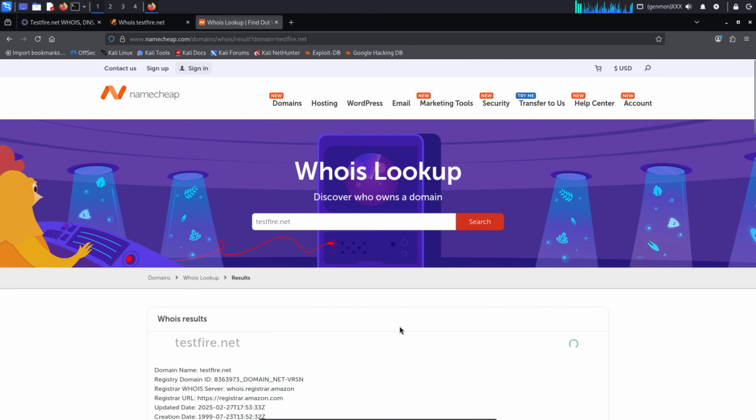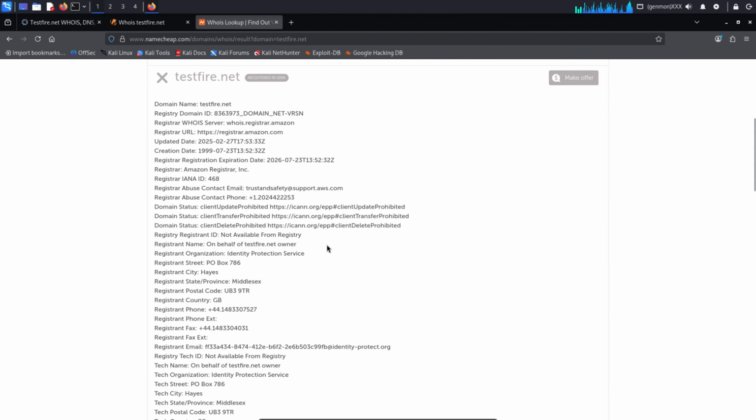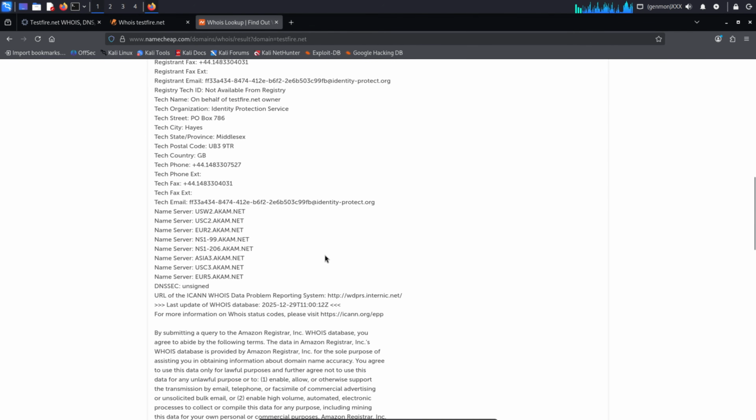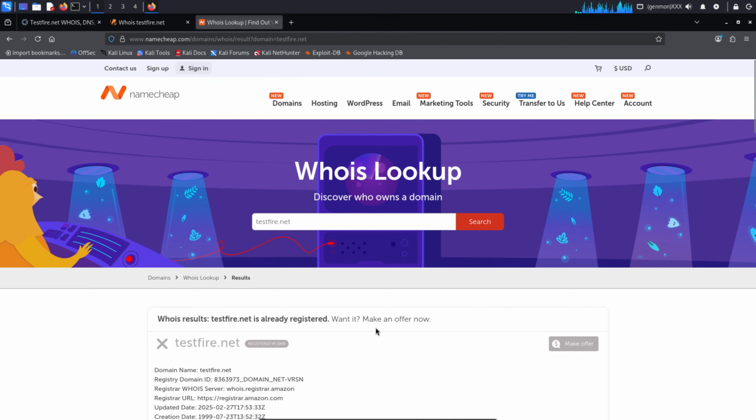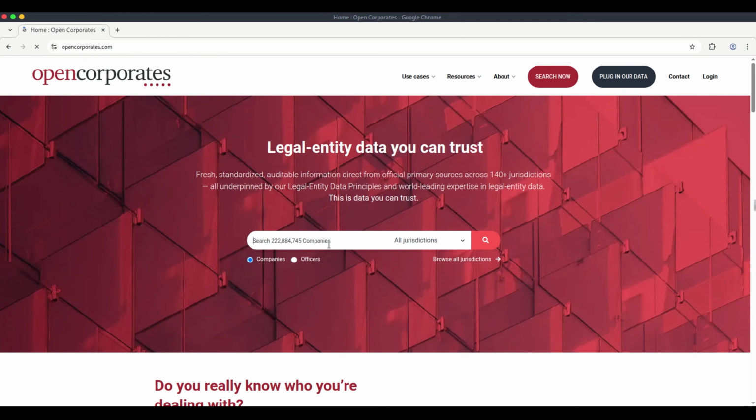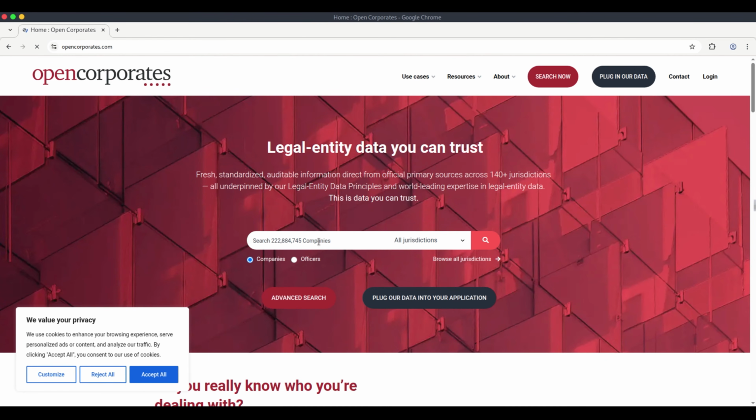Namecheap.com/domains/whois is a tool provided by the Namecheap domain registrar. Along with free information, it allows users to purchase domains, add privacy protection, and manage domains directly as part of their customer service ecosystem. OpenCorporates is the largest open database of companies and business entities in the world.